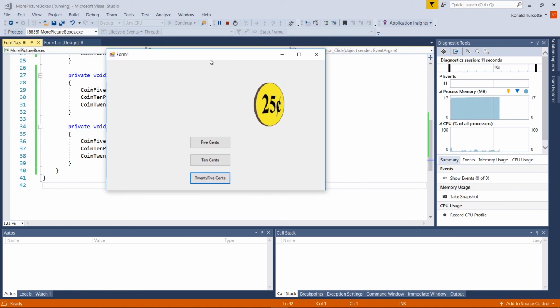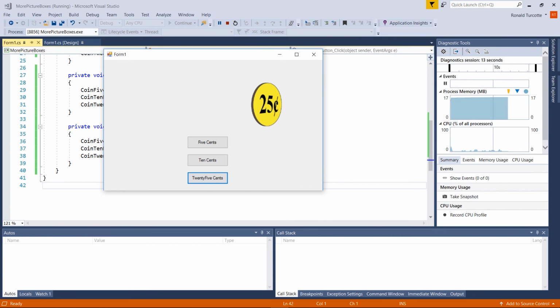And that is our application. If you'd like to see a slightly more advanced version where I only have one image and I swap the image that appears in that picture box, stay tuned for the next video.